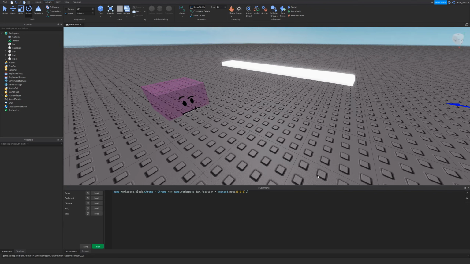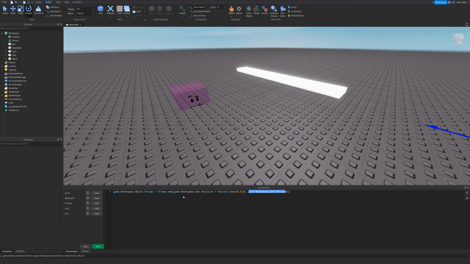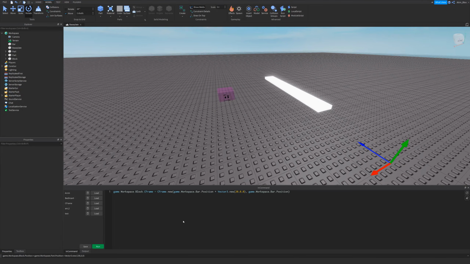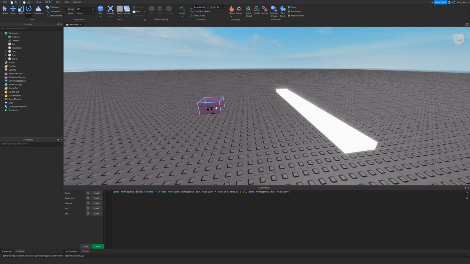Once I've done the position, I can do a comma. And if I now supply another position value, for example game.workspace.bar.position, this is the toward value. So the second position that you give in a CFrame, we've got the first one here, which is the bar's current position with 20 added on in the x-axis to move it over here. So 20 studs to the left of the bar. That's the first position, separated by a comma. The second position is what it's going to look at. And magically, the CFrame is going to rotate the block to be looking at the second position.